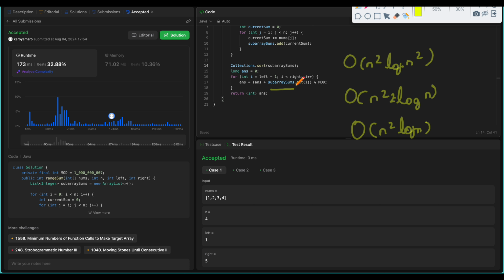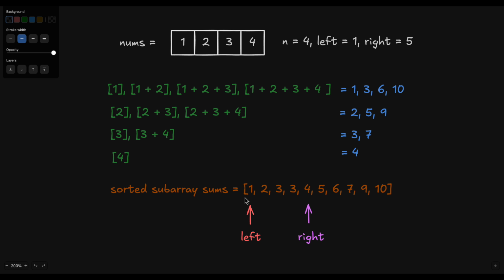And the question is, can we do better? And the answer is yes. So if we look at our sorted subarray sums array, we only care about the values between the left and right pointers, right? So everything after right or anything before left is not useful to us.